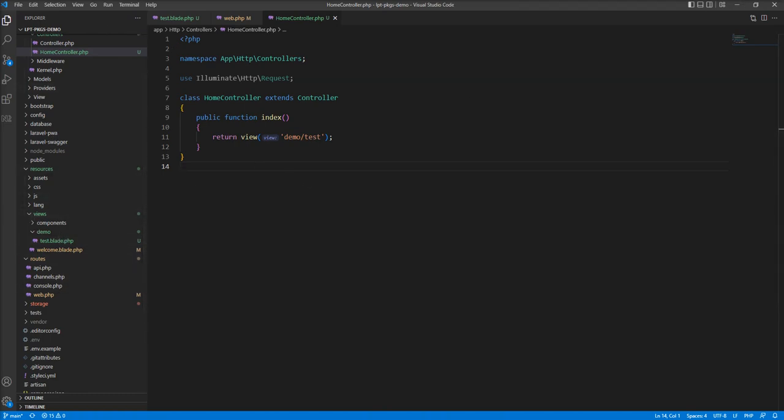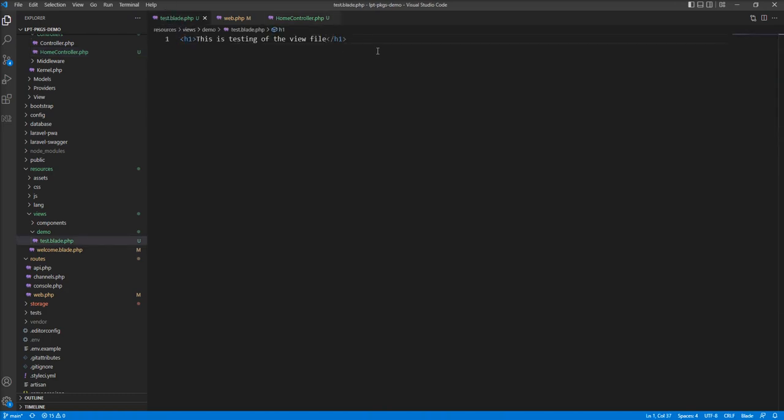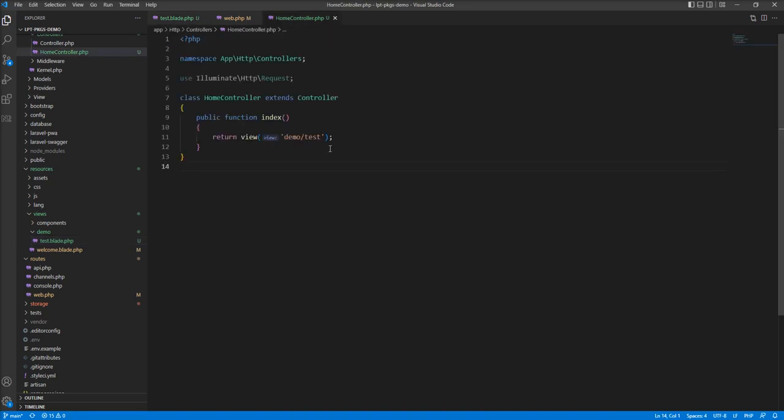Now the third thing is how you can pass variables and data from the controller to the view. For example, I want to display a variable, name, $name, and this name should come from the controller. So how can we pass it?